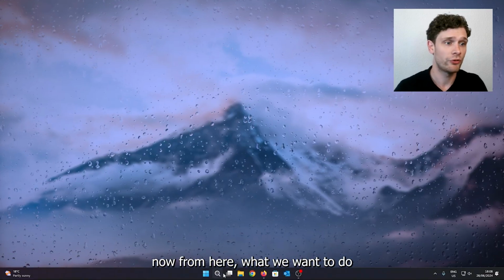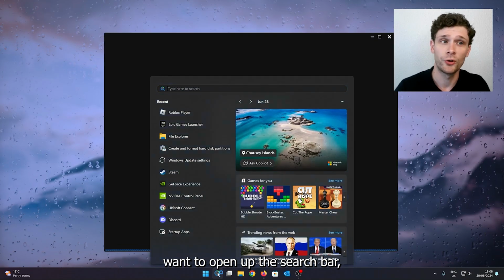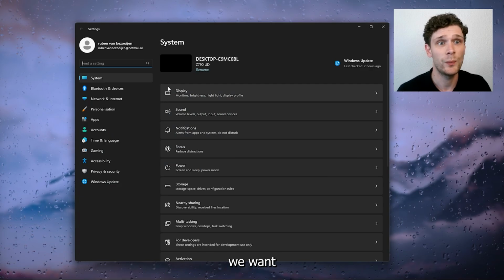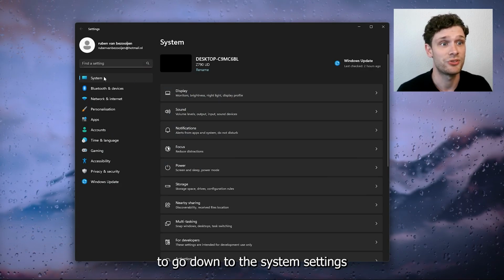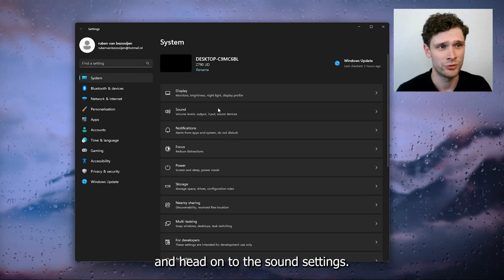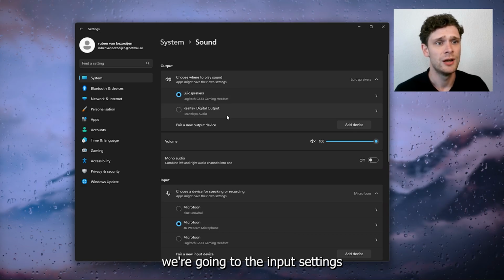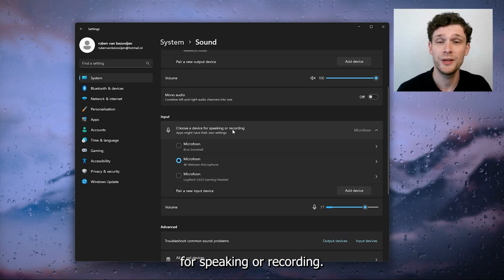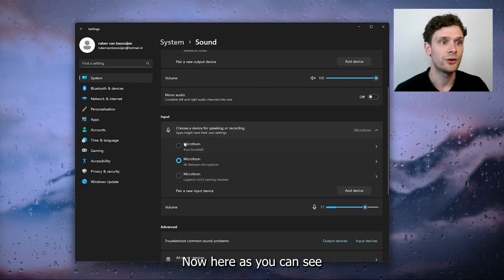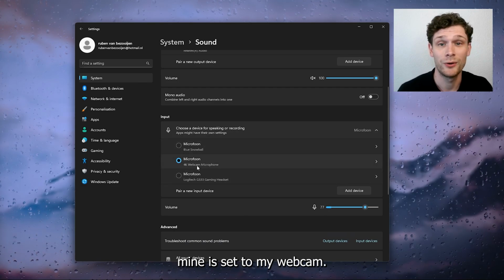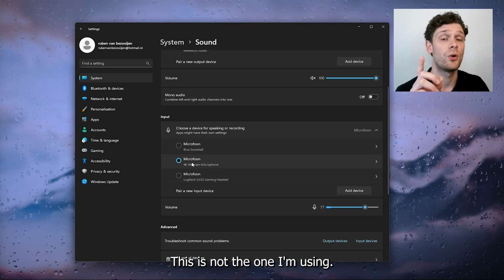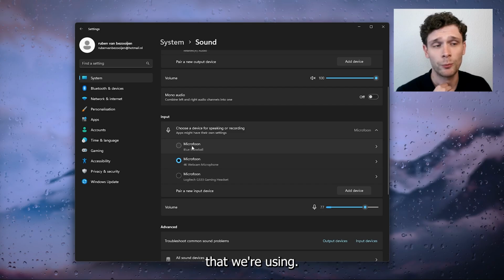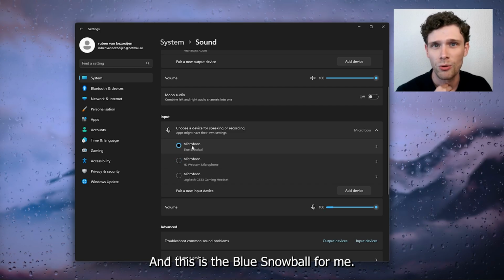Now from here what we want to do, we want to open up the search bar, type in settings. Inside the settings we want to go down to the system settings and head onto the sound settings. Now inside the sound settings we're going to the input settings right here, and we're going to choose a device for speaking or recording. Now here, as you can see, mine is set to my webcam. This is not the one I'm using. And there is the problem. We're going to the microphone that we're using, and this is the blue snowball for me.